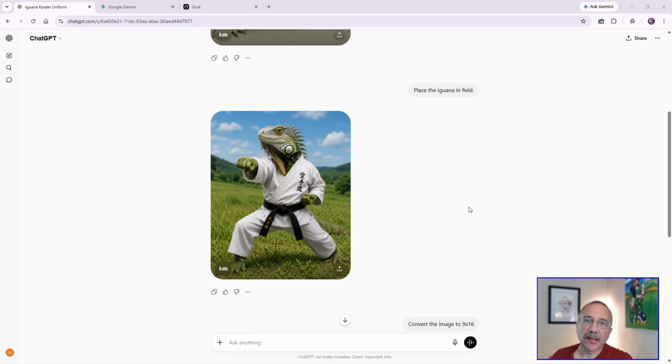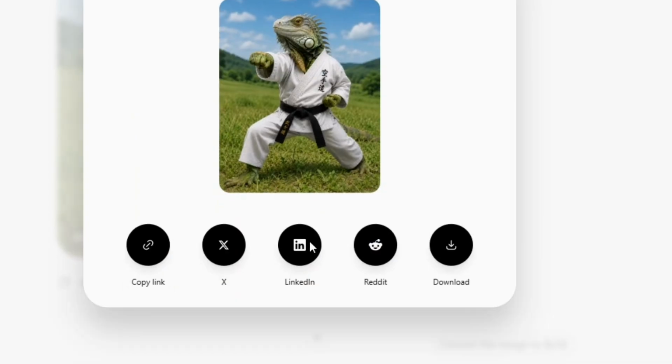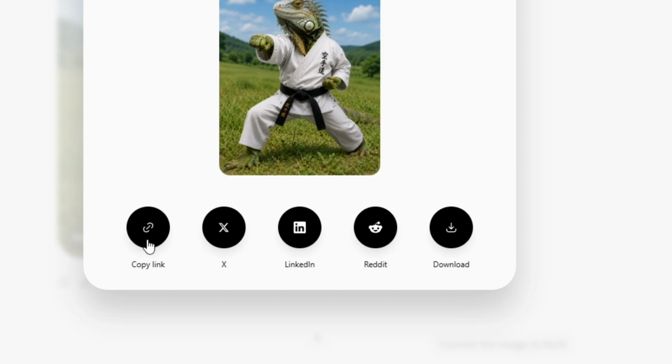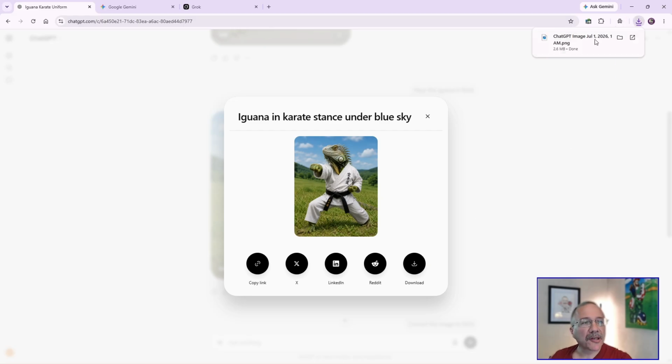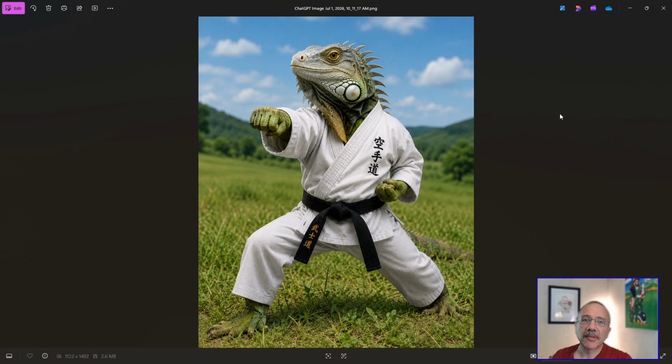Once we finish generating the image, there's the share button. This will allow us to copy a link to the chat so other people can use it, post it on X, LinkedIn, or Reddit, or download it. I'm going to download it. This downloads it locally to my computer. Here I'm going to click on the image and then open it up locally.